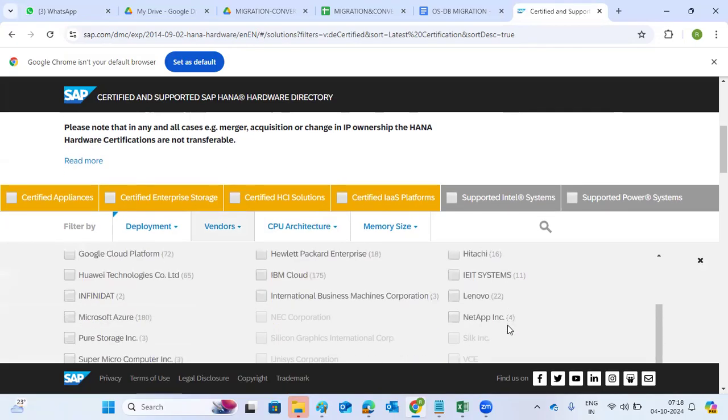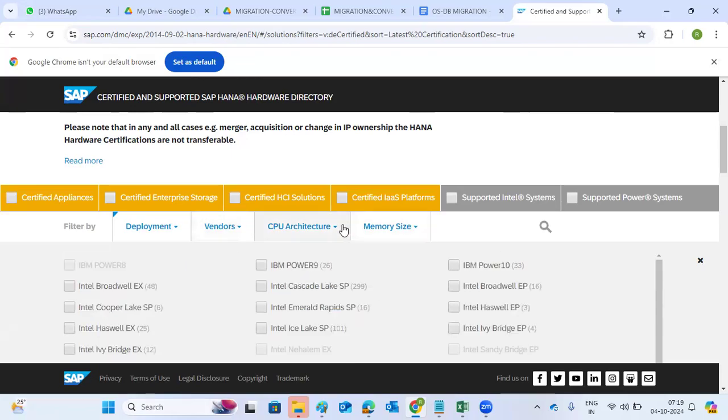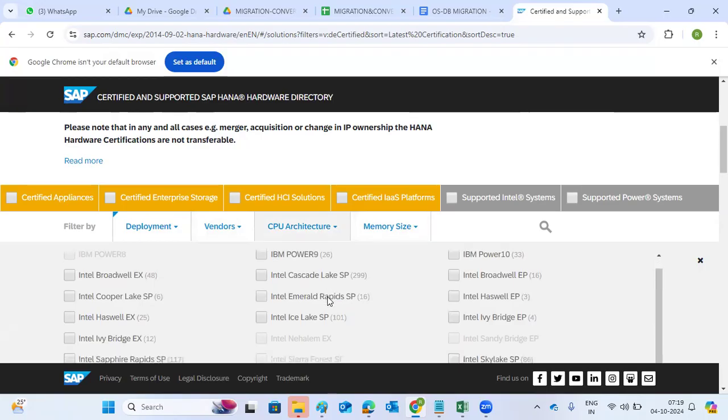These are all the hardware vendors who will provide the hardware to us. If you need hardware, there is Lenovo, Hitachi, and multiple other hardware providers. They will arrange the hardware for the customers, along with GCP and IBM Cloud. There are multiple hardware vendors, and they will arrange the hardware. And for CPUs, there are Intel CPUs and IBM Power machines.